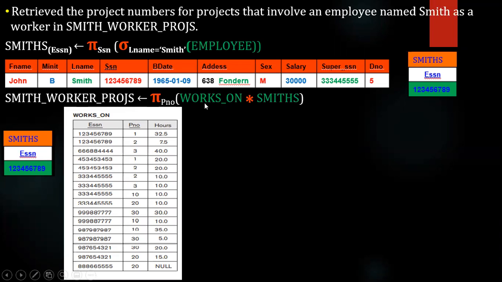Here we have written a natural join query. The works on table is joined with Smith. Now match ESSN with ESSN. This is matching with the first tuple, so 1 will be selected. Again this matches with the second tuple, so 2 will be selected. This is not matching with the third, so 3 will not be selected. It is not matching with any of the other tuples, so only the first two tuples match. So it will select project numbers 1 and 2 from the result of the natural join of works on and Smith.